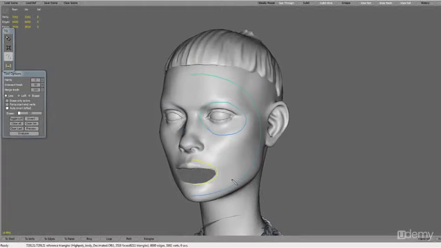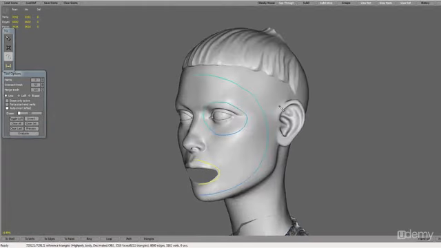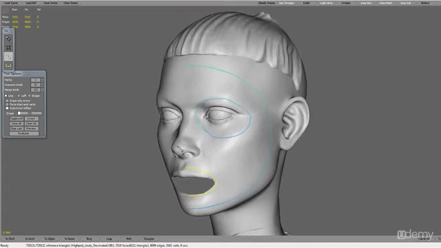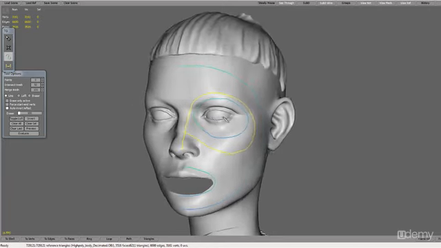Now that we have reached the face, I want to stop and explain some theory. The face is one of the most complex deforming areas on a character. It has lots of muscles working on the surface, and for it to animate well, it needs to follow some general guidelines in order to deform.